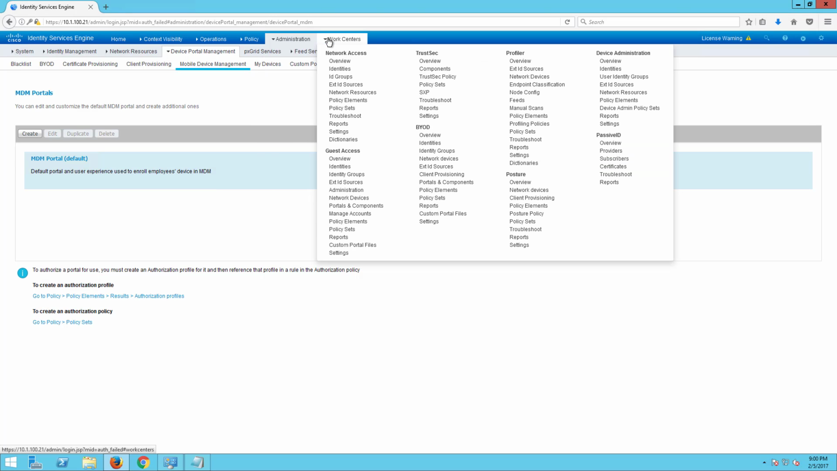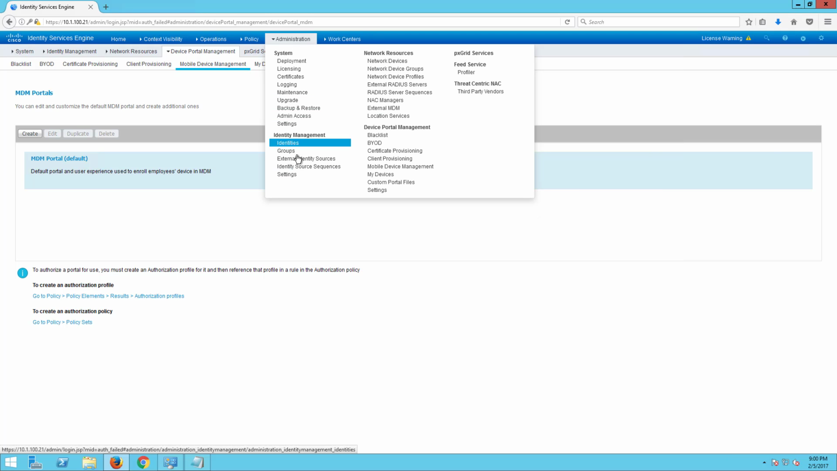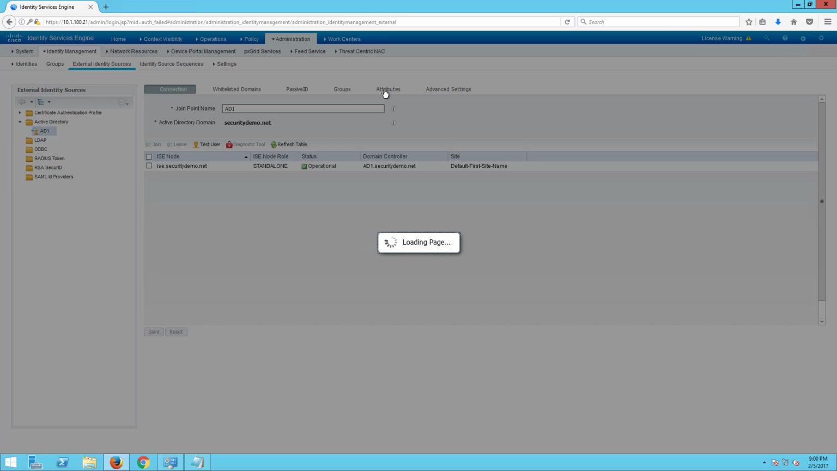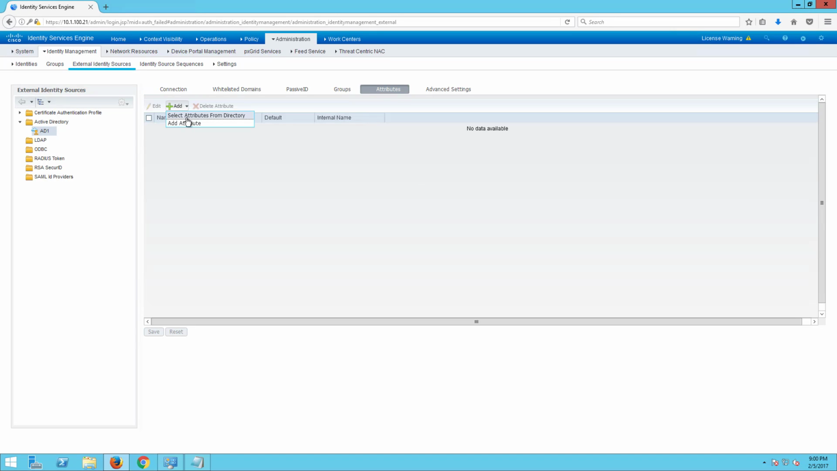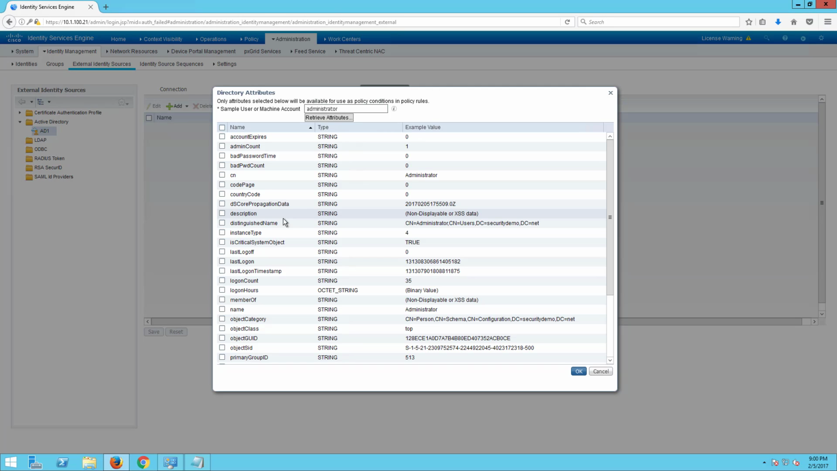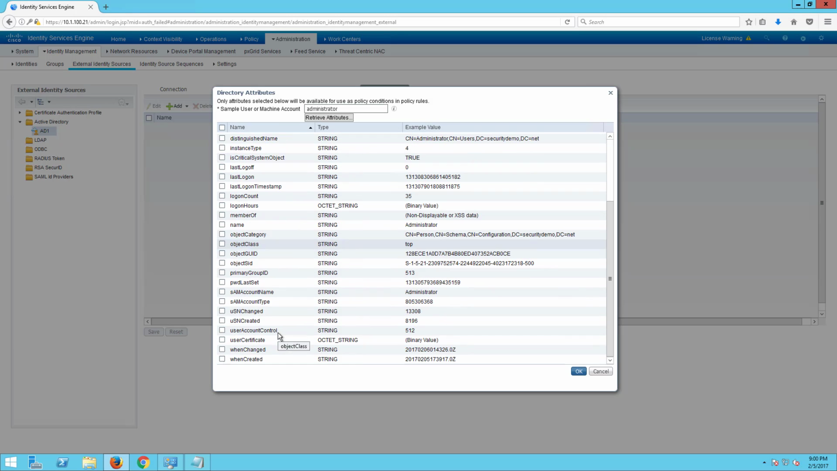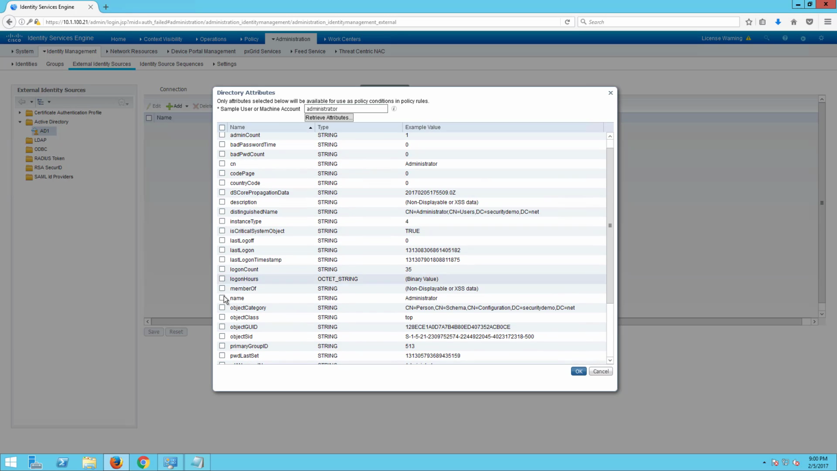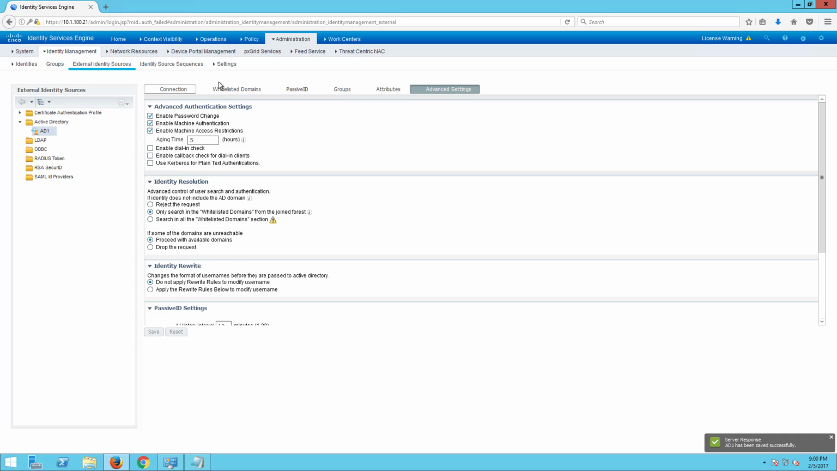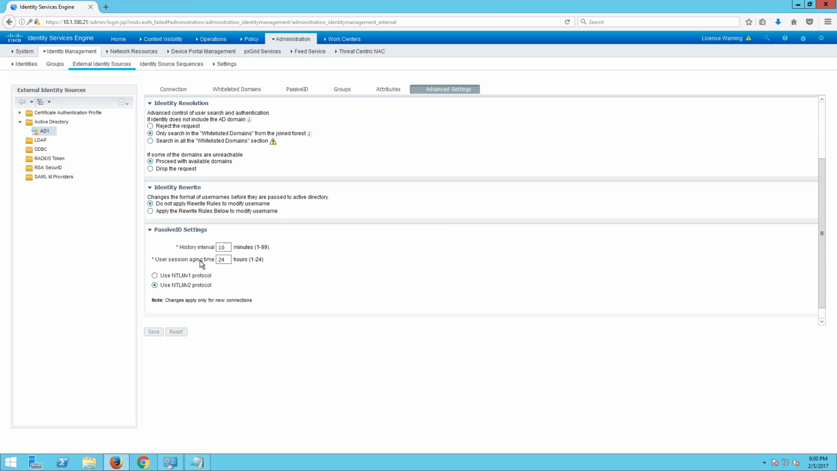I was moving too fast for my own good there. So back here. Attributes are different attributes from AD that can be used in policies. You can do a search for a user and see some of these attributes. The only thing I'm going to grab is member of, maybe. Click save. And the advanced settings, I just leave it default usually, but if you wanted to tighten up security or loosen it, you've got some options here, as you can see.